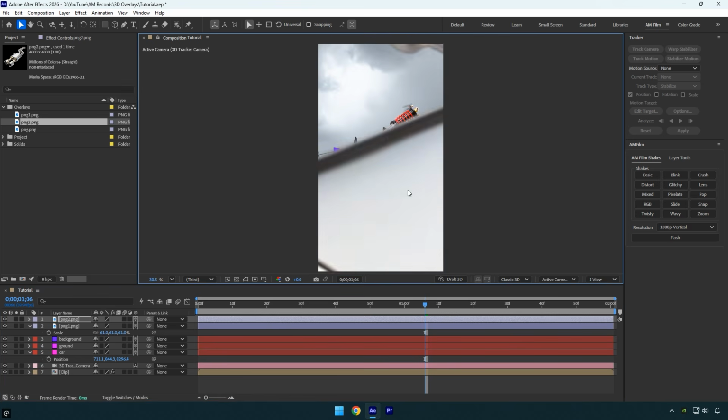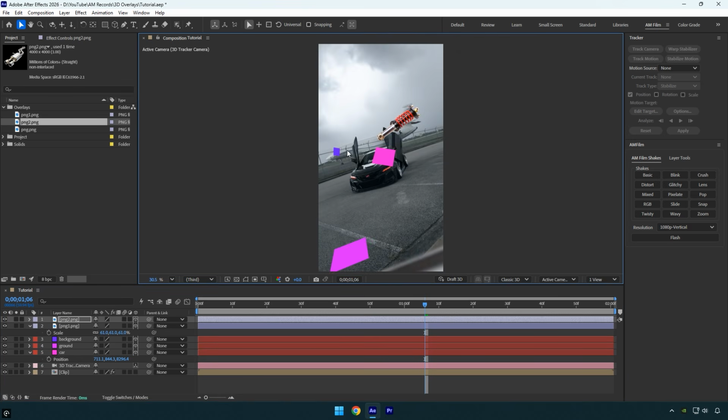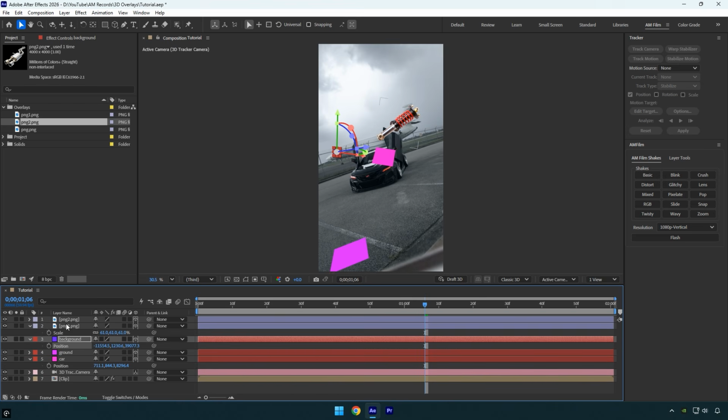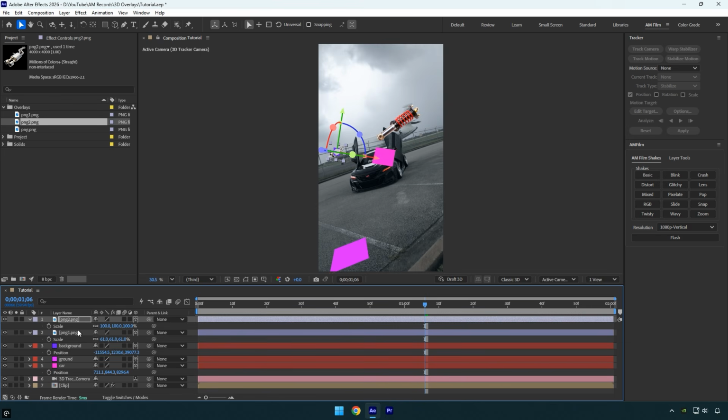For this example, I want the exhaust to float somewhere in the background. Since we already created a tracked solid in the background, I will repeat the same process. Select the solid labeled background, copy its position property, and paste it onto the exhaust layer to attach it to that tracking point. Now I will resize and reposition the exhaust image as needed.